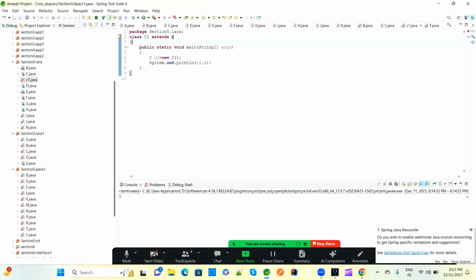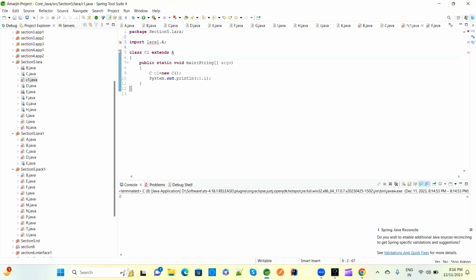Why? We need to import from where A is being called. We have multiple A classes in section 4, section 5 and so on, so which A are you calling? You have to import that particular A. What is import? Import is used when you want to call a particular class, so you need to define which package it is available in. If you have multiple classes with the same name in different packages or sub packages, you have to do this import.